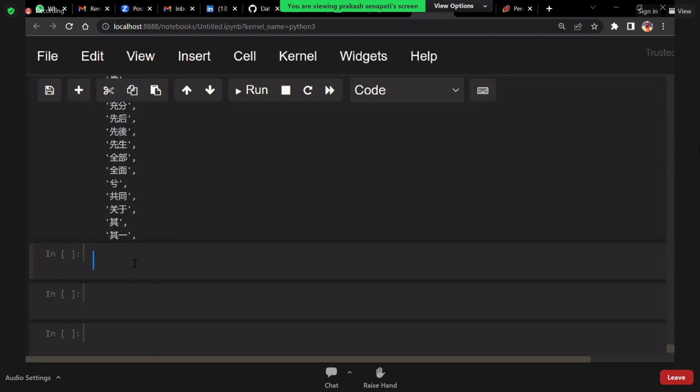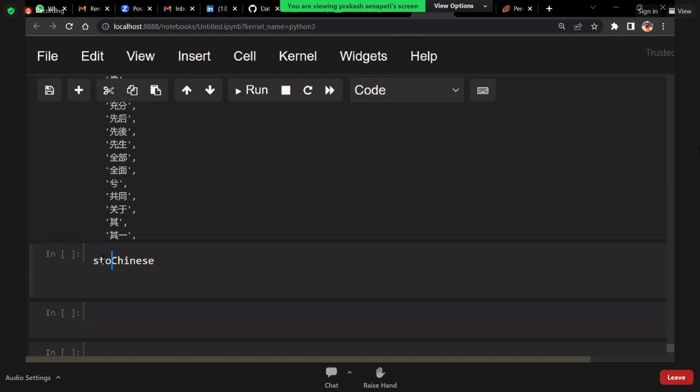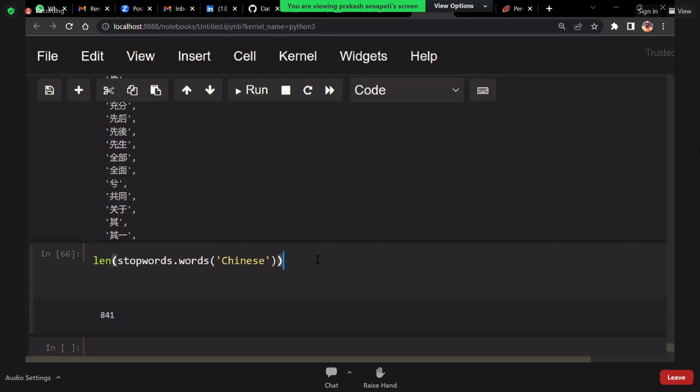Now let's see. Stopwords.words Chinese, and let's apply length here and check this. Oh my God, it's 841, the highest one. Did you see? I will try Telugu now.